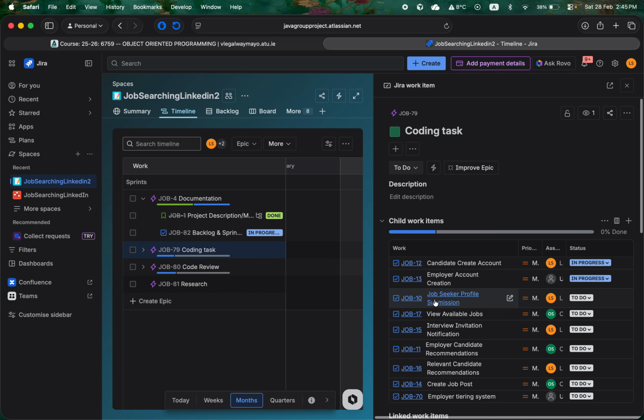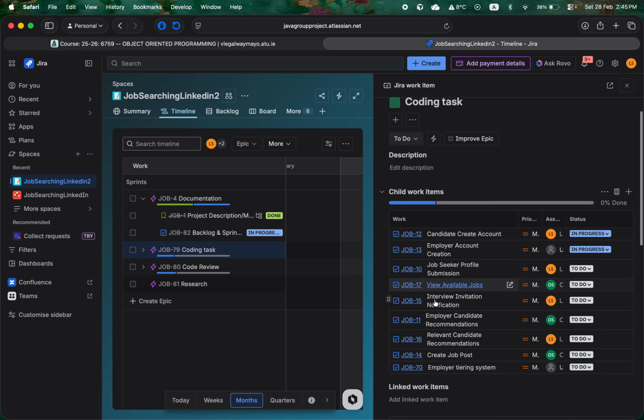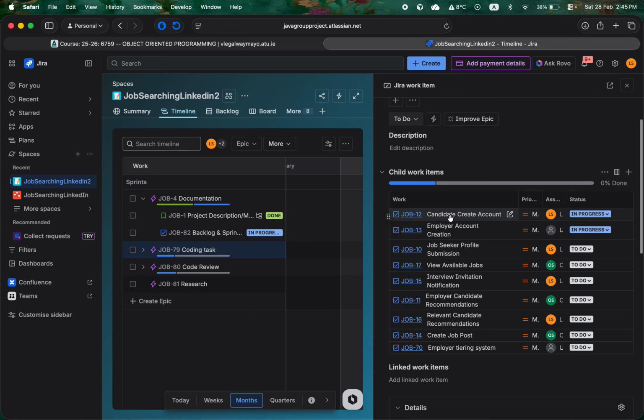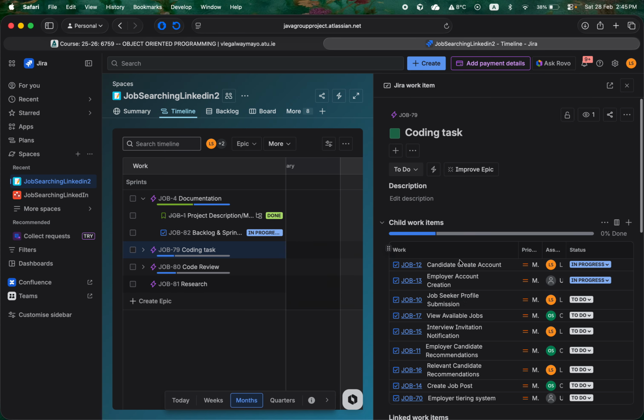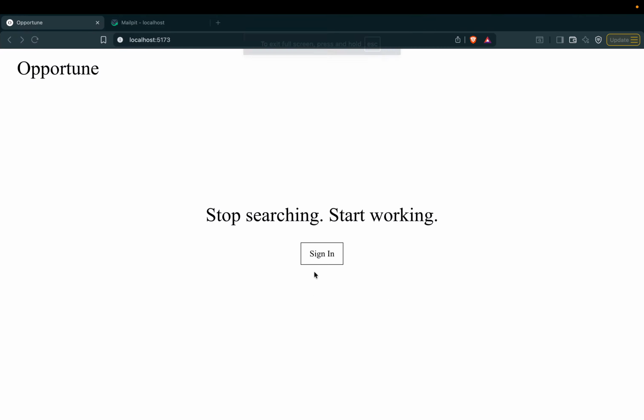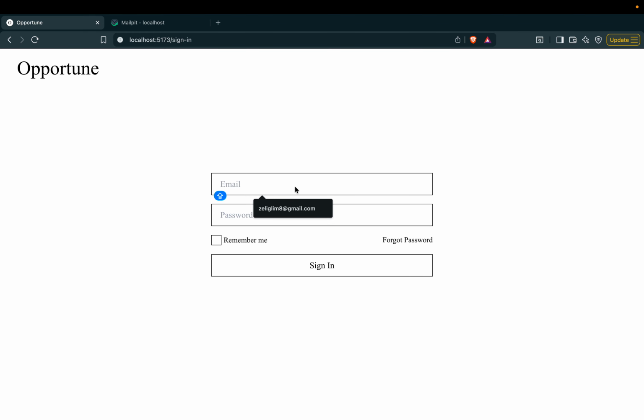So our coding actually starts in the second sprint. We start with creating account creation. So this is what I have built until now. I can try it. We are doing this account creation for signing in.